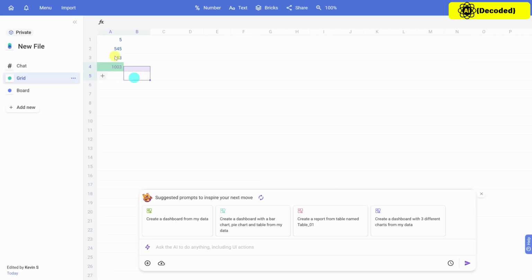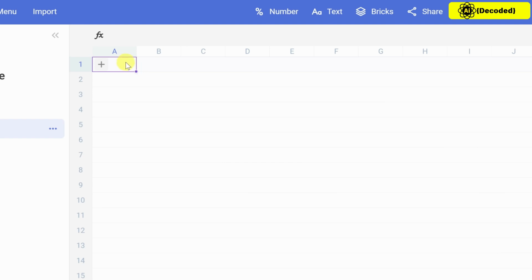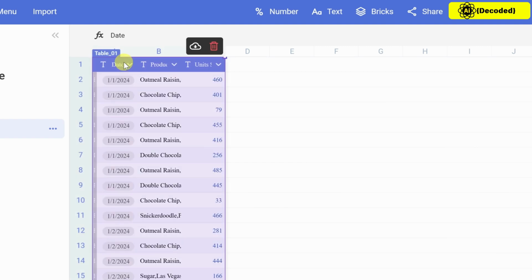So let's delete this, and I'm going to paste in some data to help us with our analysis. If you would like to follow along, I've included a link to a CSV file in the description down below. Let's now paste the data. I'll click into cell A1, and then here I'll paste it. This is sales data for the Kevin Cookie Company.